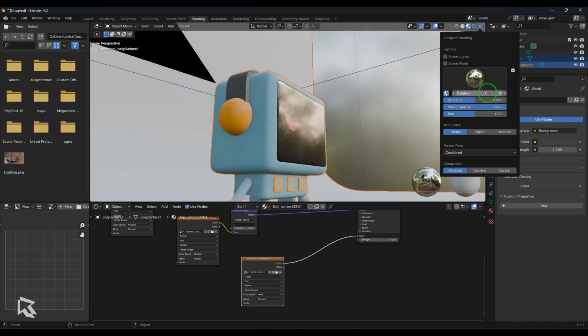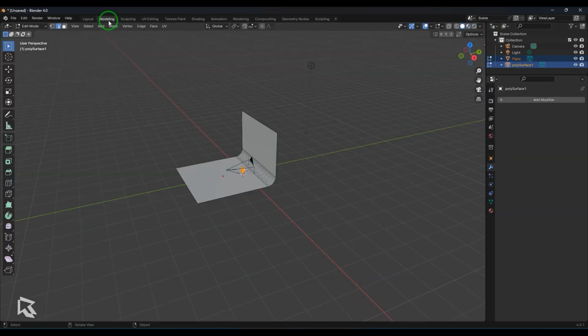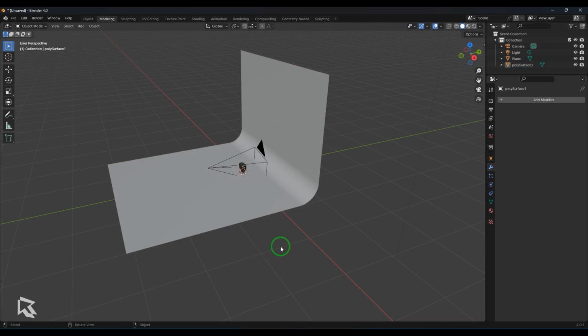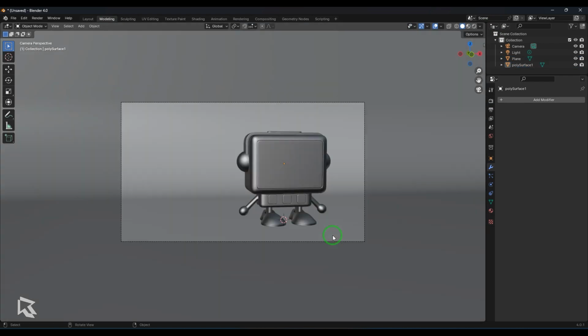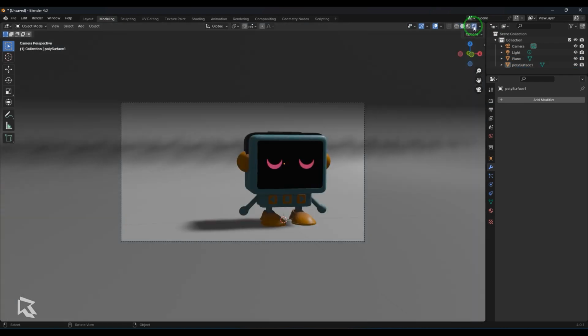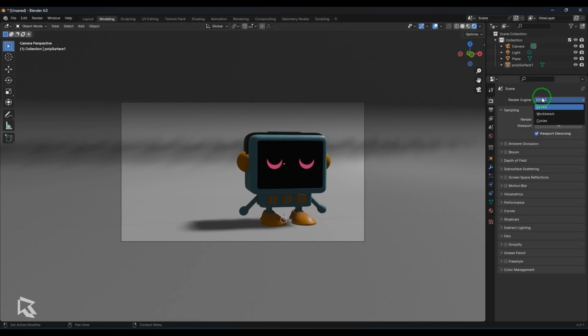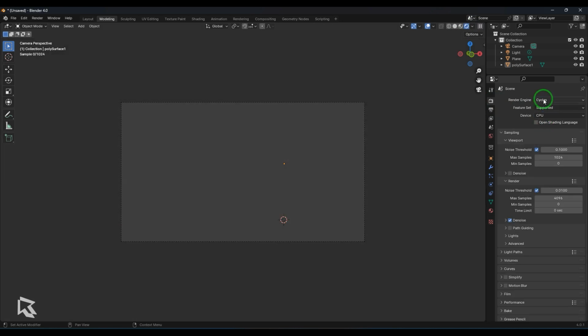So I'll reset that back and then I will switch back to my modeling view. And then what I'm going to do is press 0 to switch to my camera and then click the lighting and shading preview here. Okay. And also switch to the Cycles render engine. So I've switched to that here.